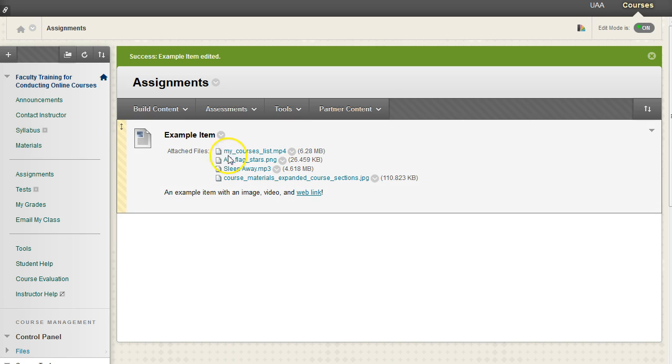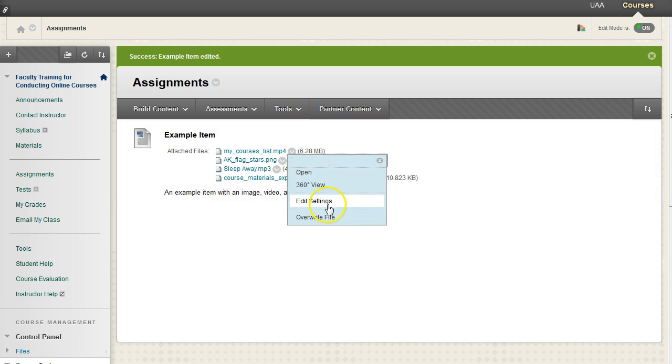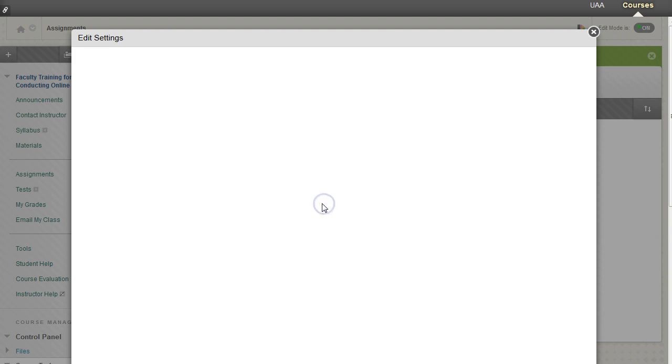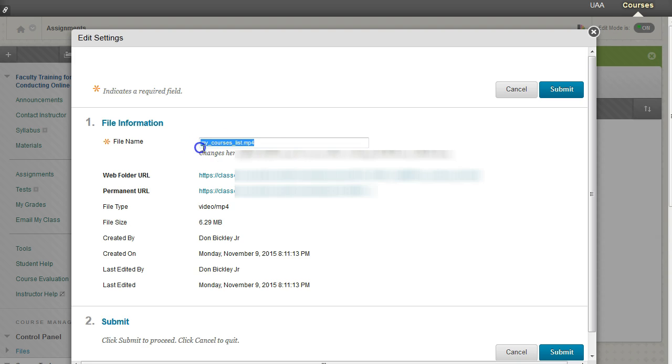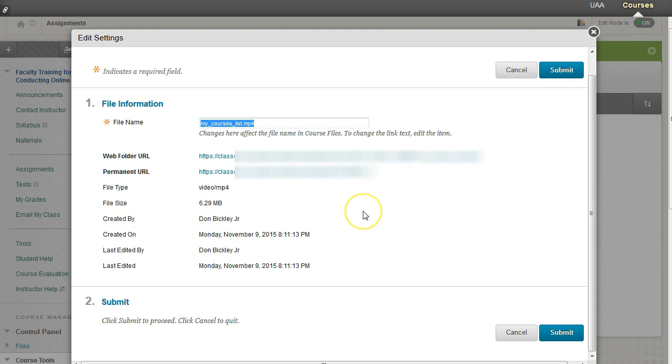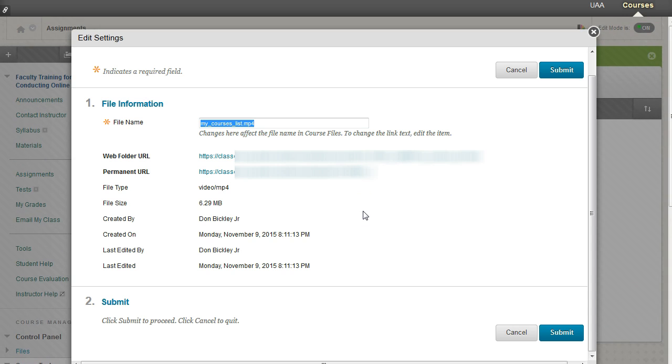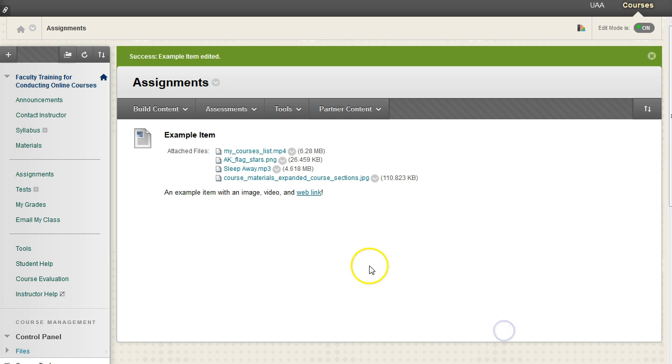Now I can go into any of these items by clicking on the little circle off to the right of a link, and I can edit the file name, and I can also upload a new file, so I can replace this file if I need to. And also there's a URL I can give people if they want to access the file without having to log into your Blackboard shell, which can also be pretty useful.